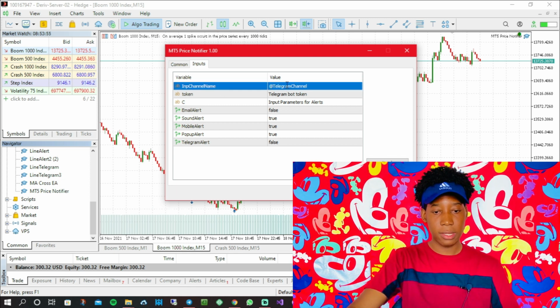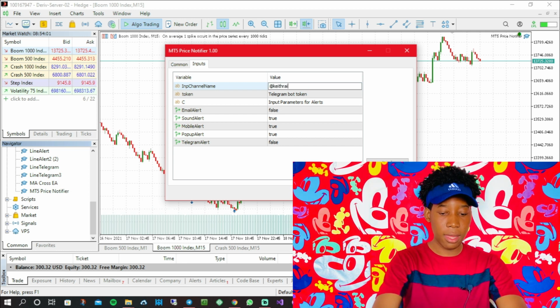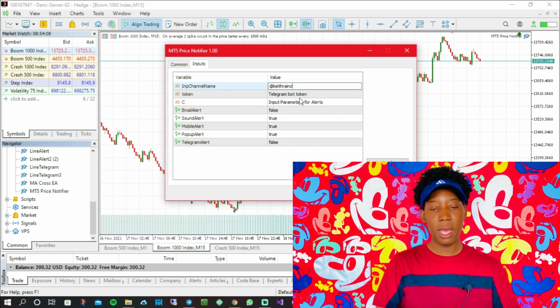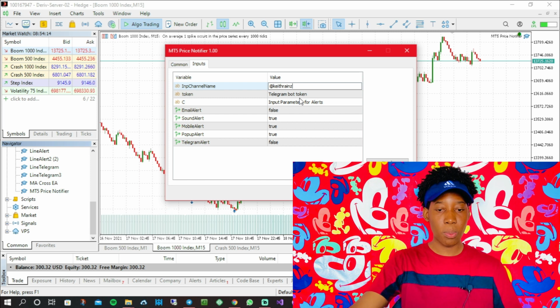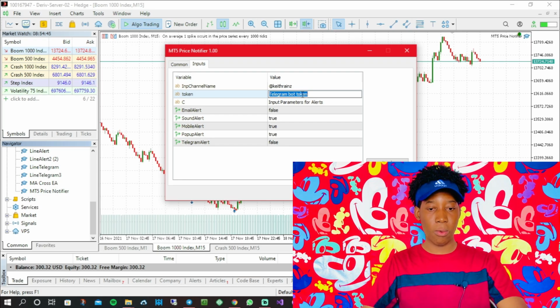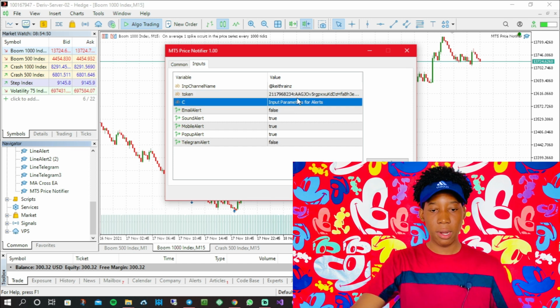All you have to do is simply enter your Telegram channel username. In my case, it's Keith Renz. Then the token is the token of the bot. All you have to do is create a bot using BotFather in Telegram and you'll be given a token. That token, simply paste it in here. So let me just copy mine from Telegram. And I'm going to paste it. Okay. Then for this part here, don't enter anything.